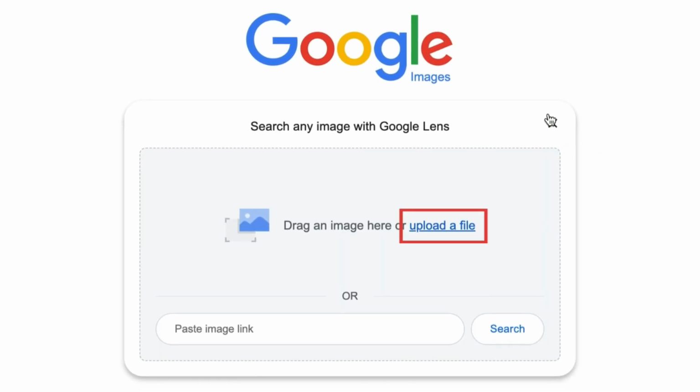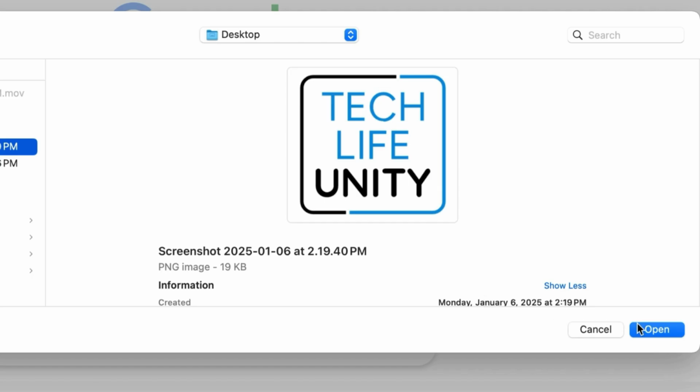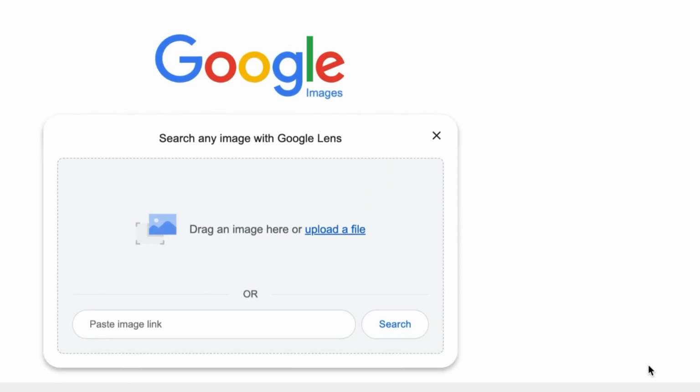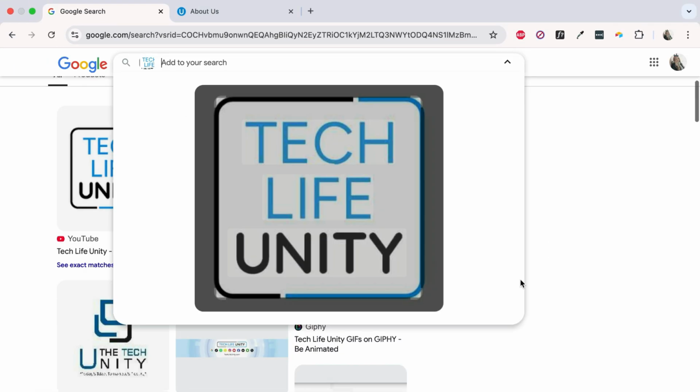Click Upload a file. Locate the image on your computer, then click Open. You'll be taken to a page of results with matches or similarities to the image you uploaded.